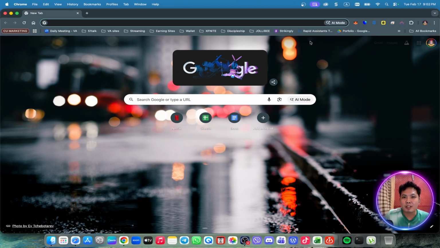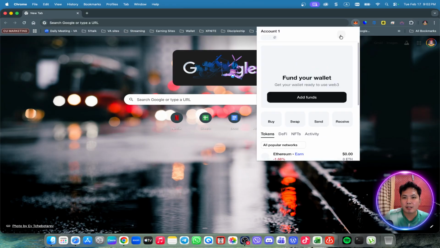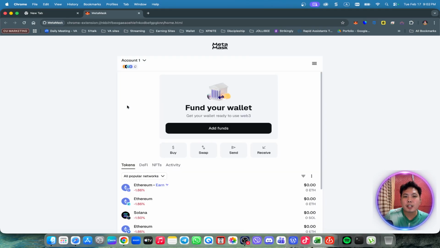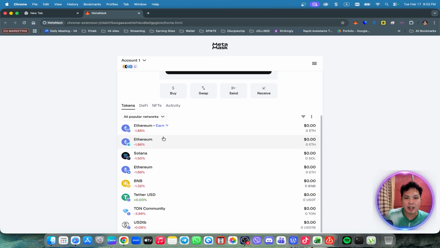Okay, so first step, guys, of course you need to go to your MetaMask extension, and I want to open it in full screen. So for us to withdraw, as you can see here, I don't have any balance, but I will be showing you how to withdraw your money on MetaMask.